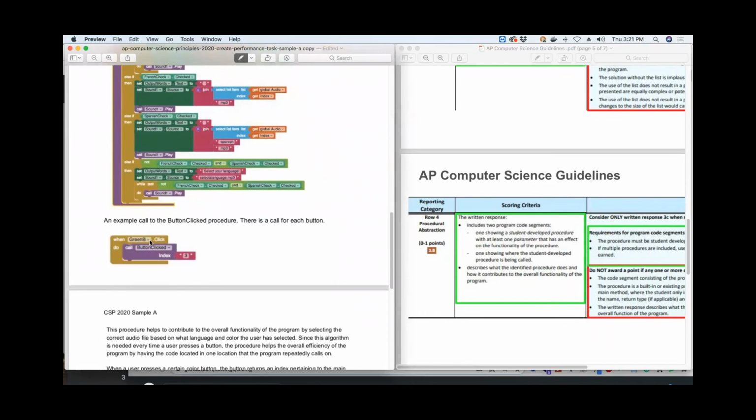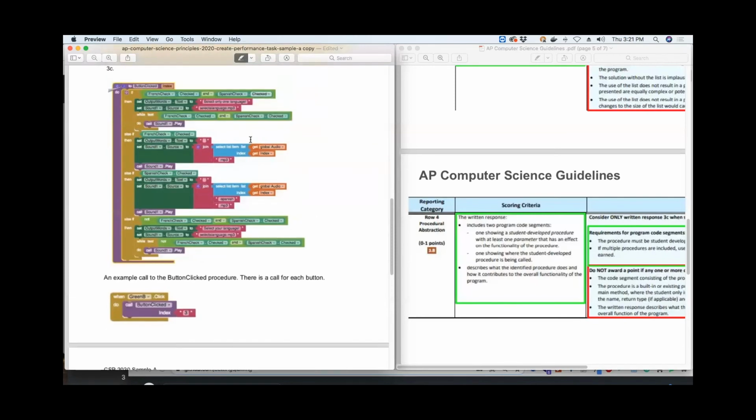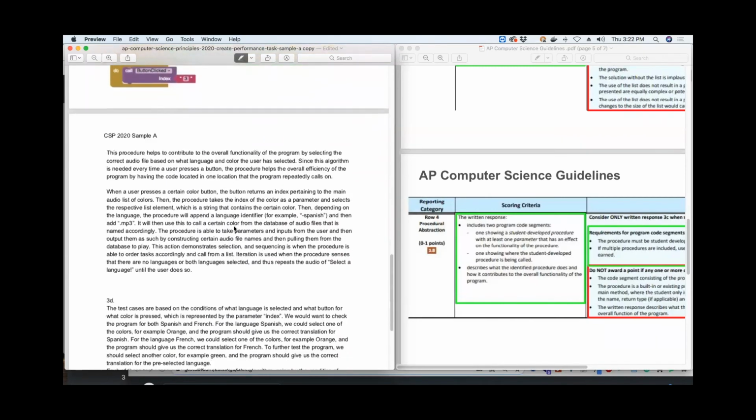This is the green button clicked, right? When the green button is clicked, you're calling button clicked with index 3. So when you press the green button, it's going to call button clicked, which is up here, and it's going to use index 3, which means anywhere it says index, so get index is going to get that index from here, from this code, and input it into this code to be able to give us the full file name that we need. Okay, let's read through this procedure.